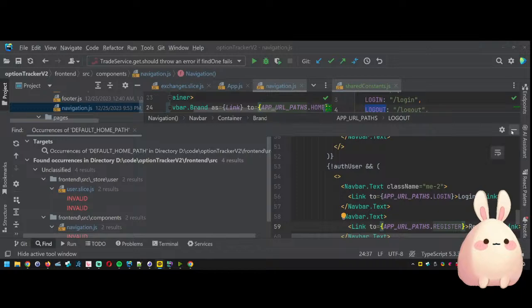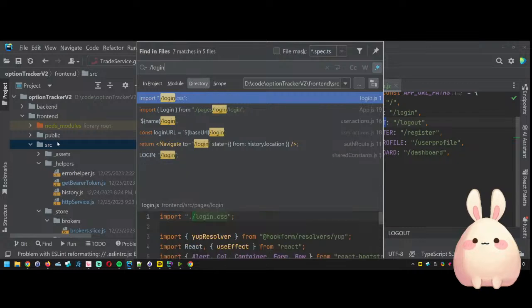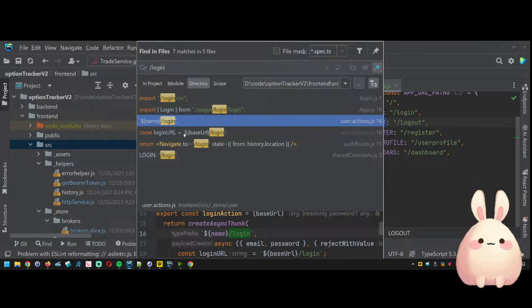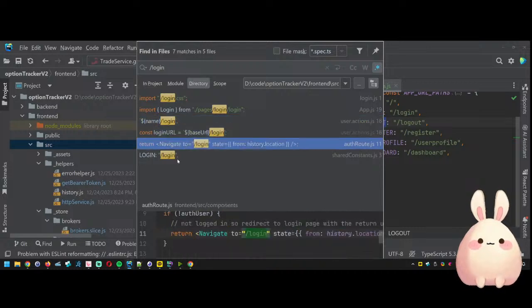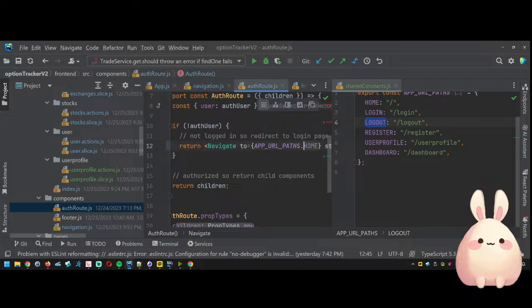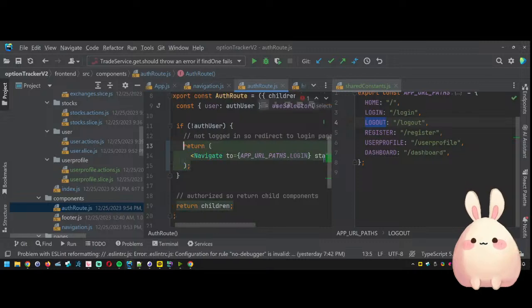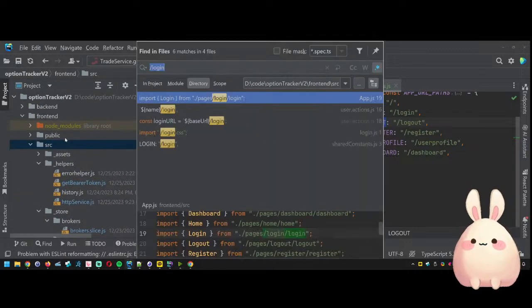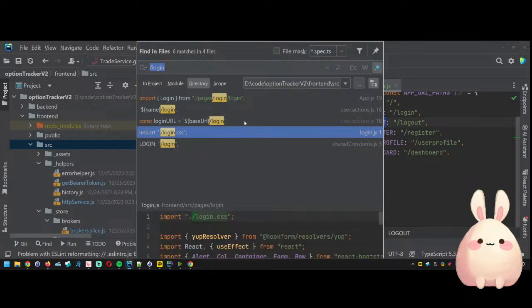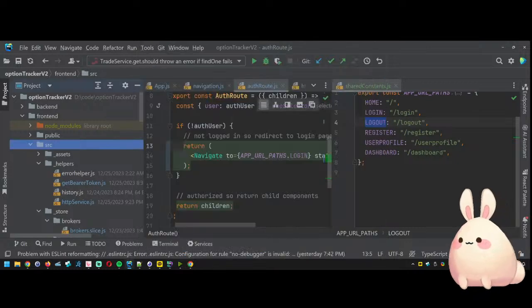Let's go ahead and take another quick look around and see, do we have any other references? Because I think I dropped /login somewhere else. Pages, user actions, routes. Auth route? Yeah, here it is. To login, cool. So that should be it.